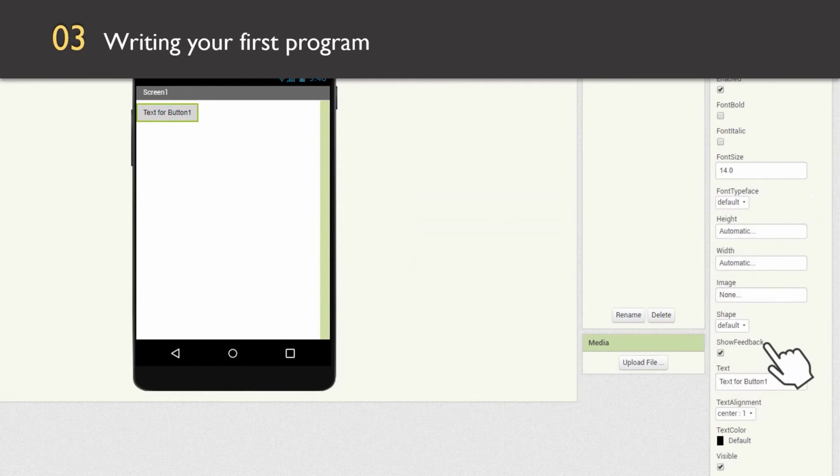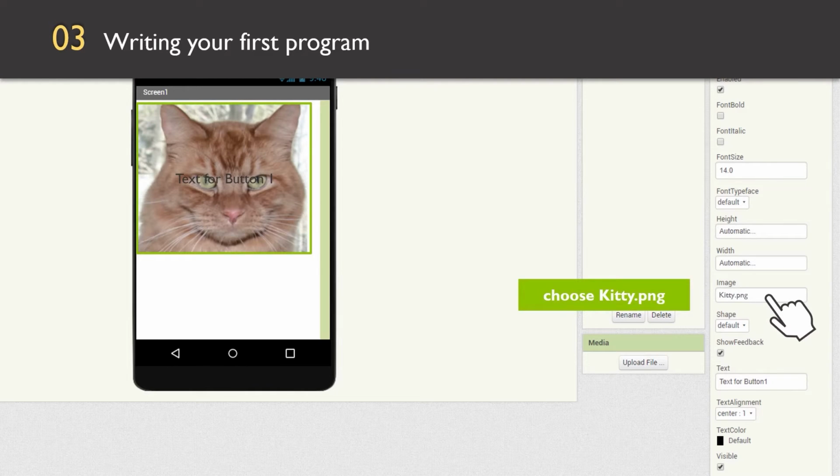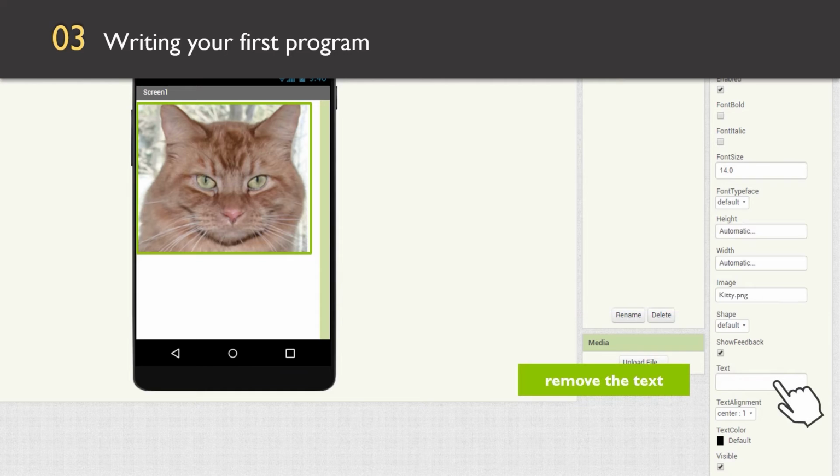How do you set the button? You do that by clicking the image section and choose kitty.png. Remember to remove the text in the next section to avoid having the text overlapping with the picture.